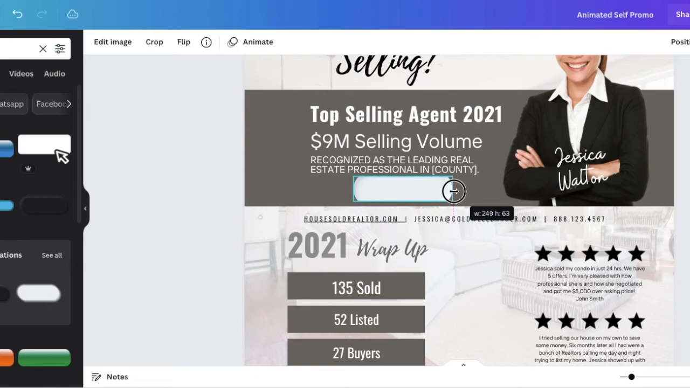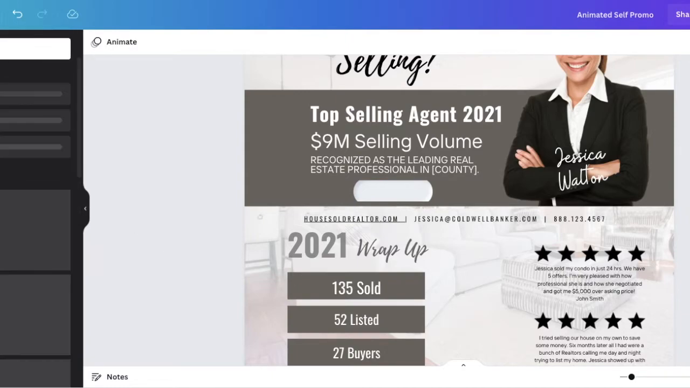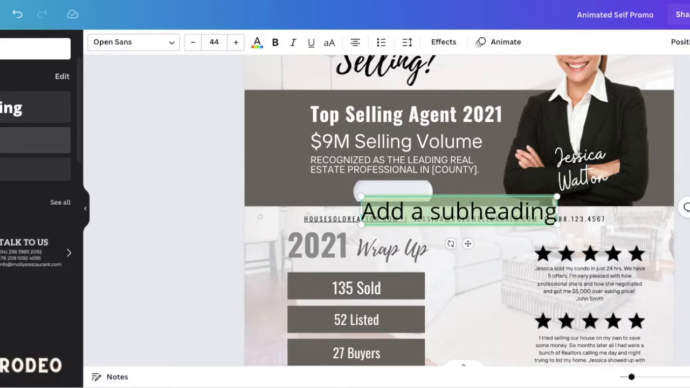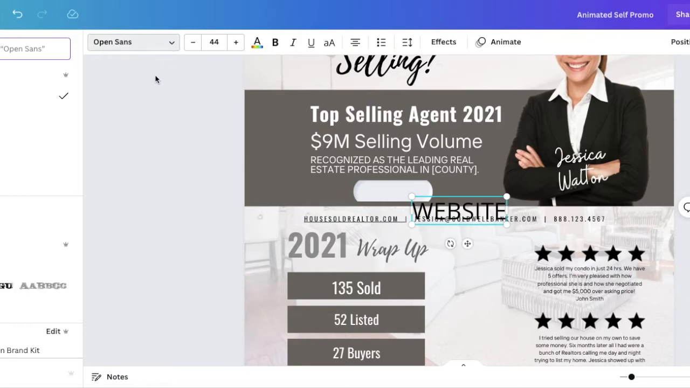I can make it longer. Still a little, you know what? I'm going to make it a little narrower. No, not that way. Let's do it this way. There we go. Okay, and then I'm going to put some text into it. I'm going to say website. I'm going to change the font up here. Just hit this little down arrow. Make it this. Okay, it's still too big.